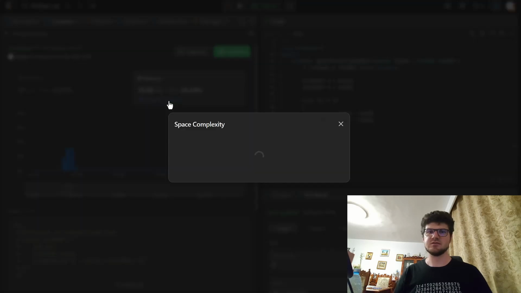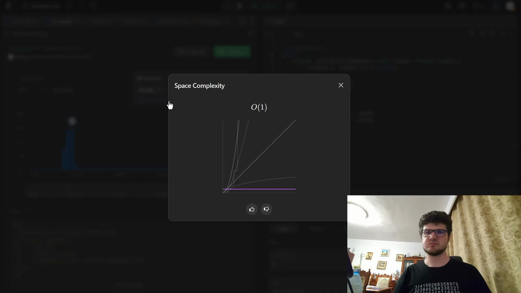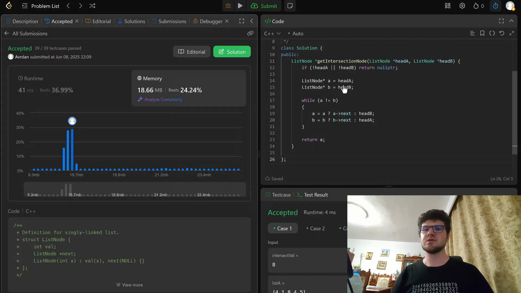Accepted. And if we analyze the space complexity, it is O(1), so we've improved our algorithm. So that's it for this problem.